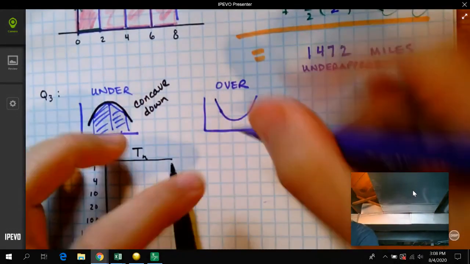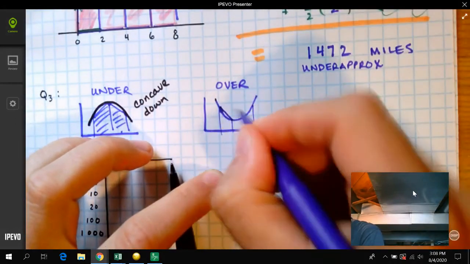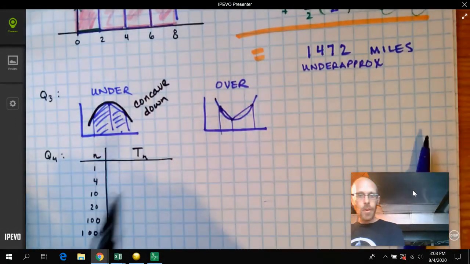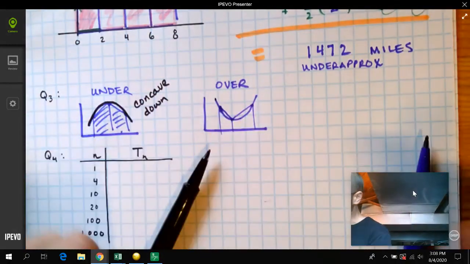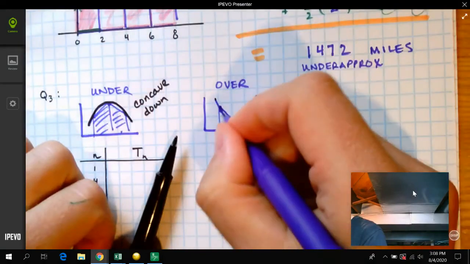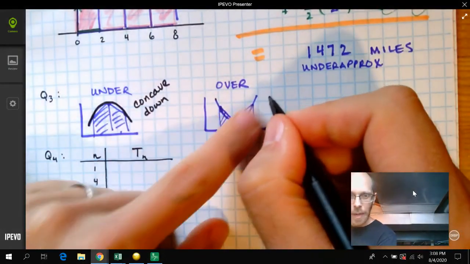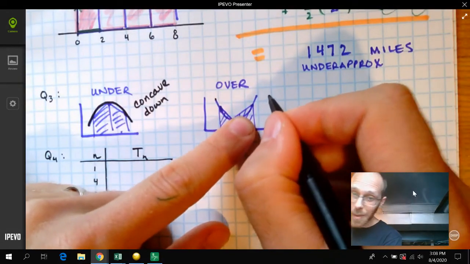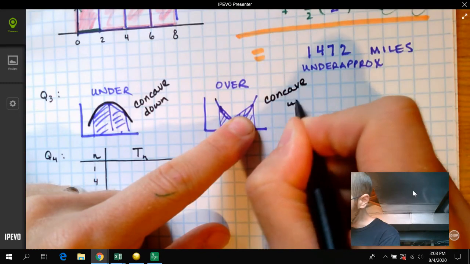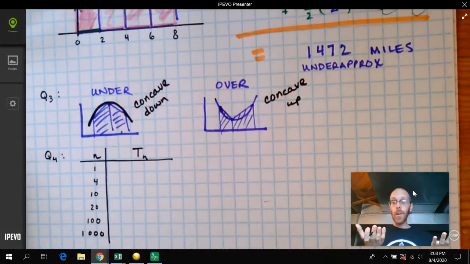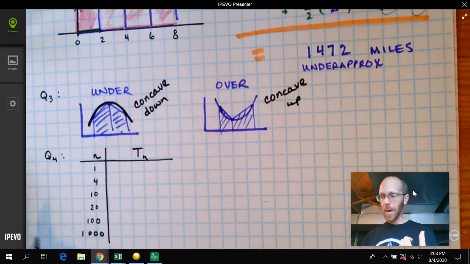And then right here, let's build some trapezoids. I know I'm not making them exactly the same size. That's okay. Notice that here it's catching too much area. It's going over what we want. And if it's too big, that's going to give us an over approximation. Remember that if it's opening up like this, up like a cup, we say that it is concave up. All right, so now when you look at the graph, you'll be able to tell whether it is an under or an over approximation.